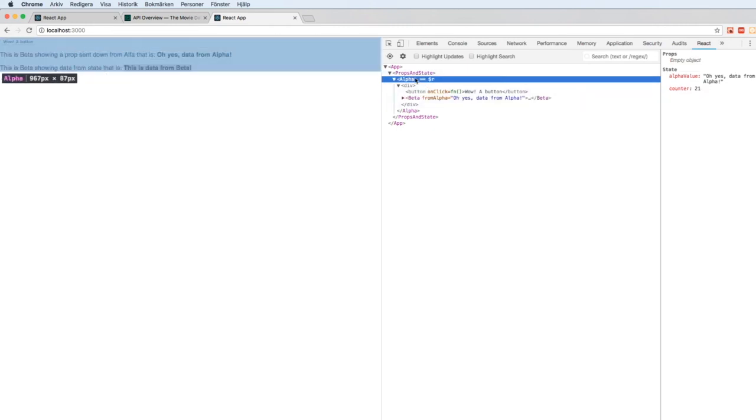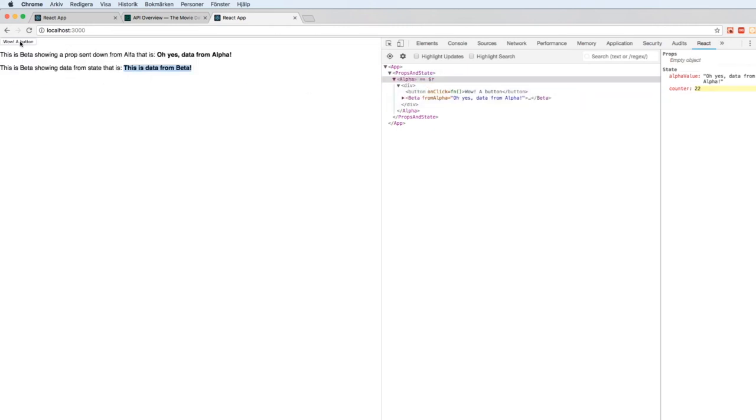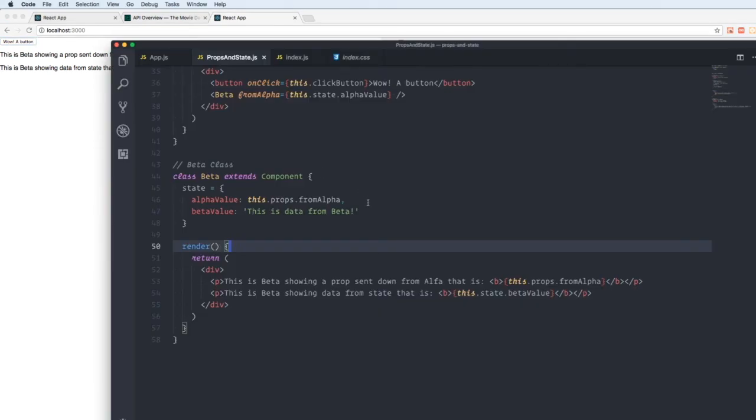So if we go back to alpha and we click the button, you can see that the counter is changing. It's increasing in the state, so the state is updating as we click the button. So this is how props and state work in short.